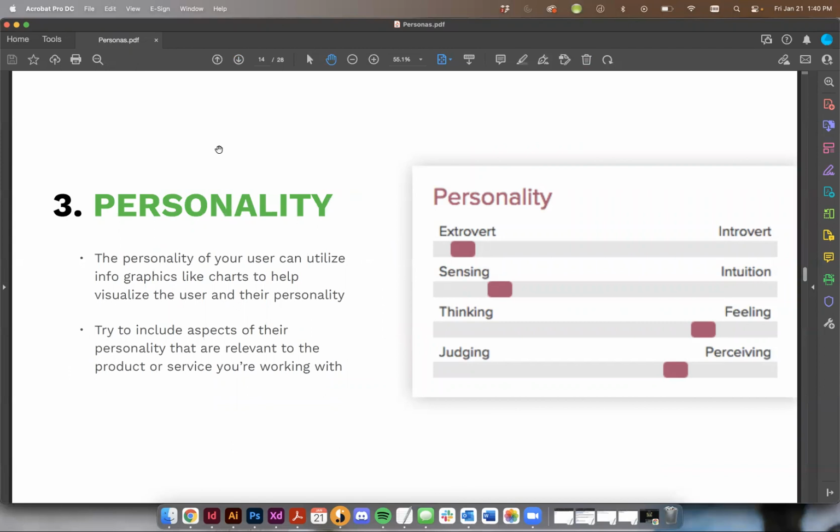So the personality of your user can utilize infographics like charts to help. It's just a nice visual way, instead of bullet points or a paragraph of text, of using sliding scales. So we think of what we would want to include in our personality. Then we do opposite ends of the spectrum, for introvert, extrovert, and then we can just slide those scales across to where we feel that person might be.